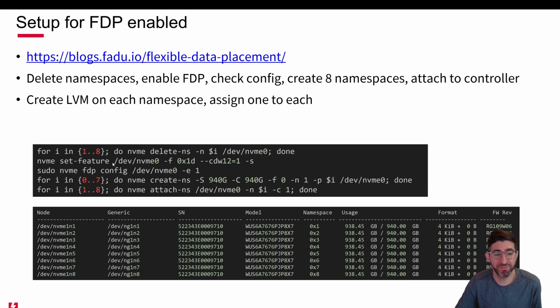So this nvme set-features /dev/nvme0 is the command to enable FDP. We're saying, please enable FDP. Now, if you try to do this before you've deleted the namespaces, it will fail, because the FDP spec says that you have to remove the namespaces first. So again, it's very important that you follow these steps exactly, or else it will not work.